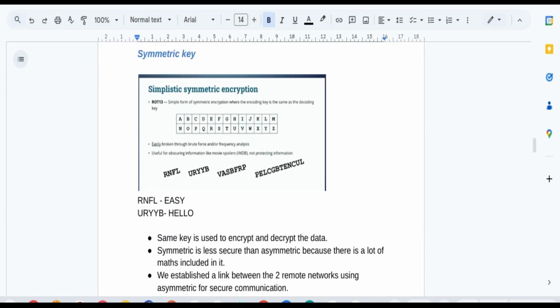you out. Now you can see here that the simplistic symmetric encryption is basically A, B, C, D to M is written. So A is the substitute of N, B is the substitute of O, C is the substitute of P. So in place of B it will write O, in place of C it will write P. So for example, if you write RNFL, it could become EASY. URYYB is HELLO. So this is how encryption works.